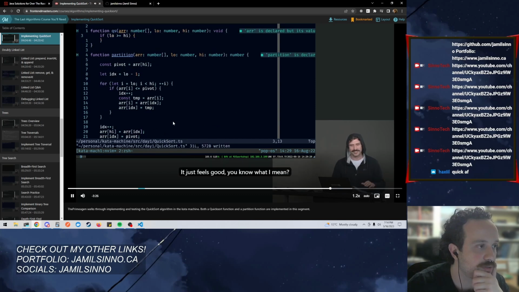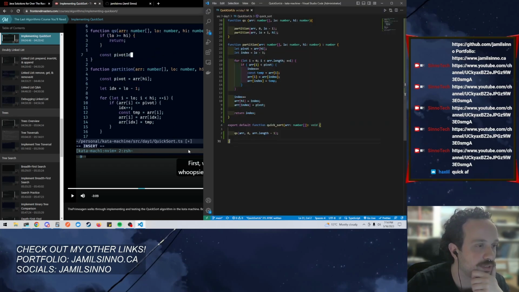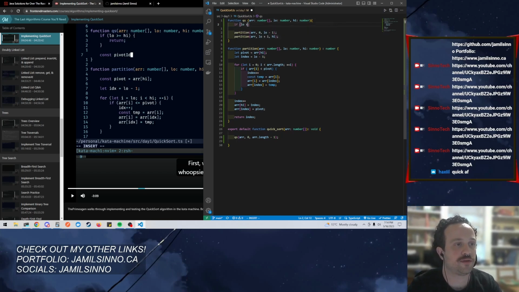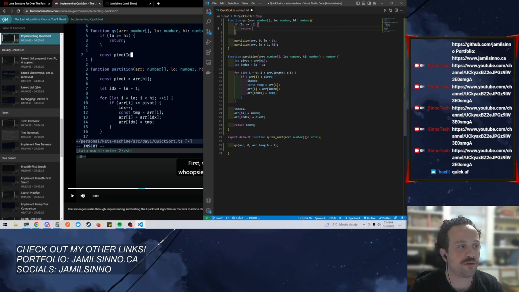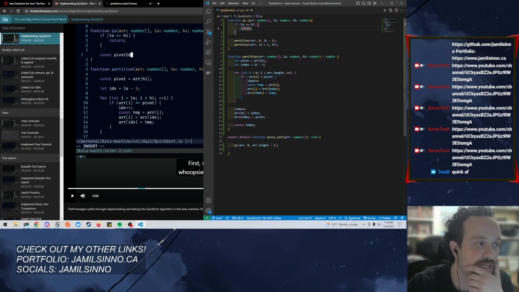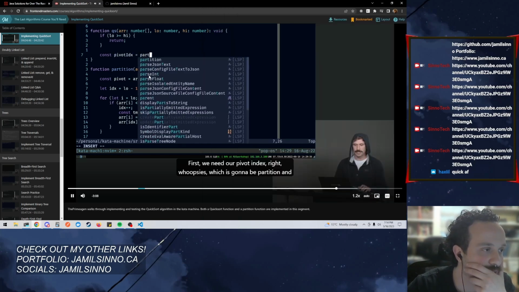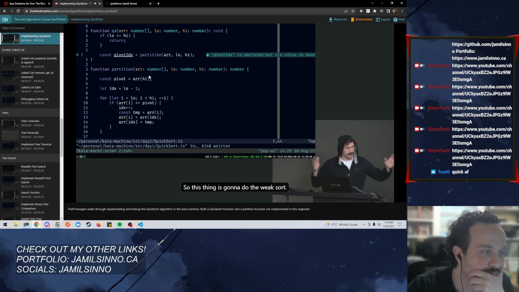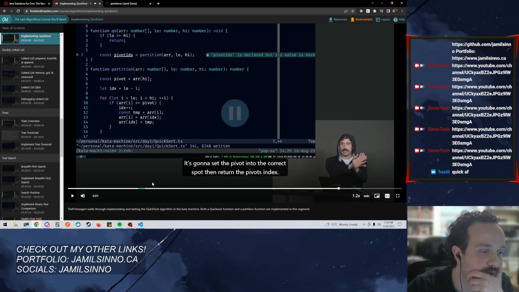Okay. So. Whoopsies. All right. I knew that I was missing something. So it's if low is greater than or equal to high, return. And then we call pivot index, which is going to be partition, and we need to pass in the array, the low, and the high, right? So this thing is going to do the quick sort. It's going to. Okay.